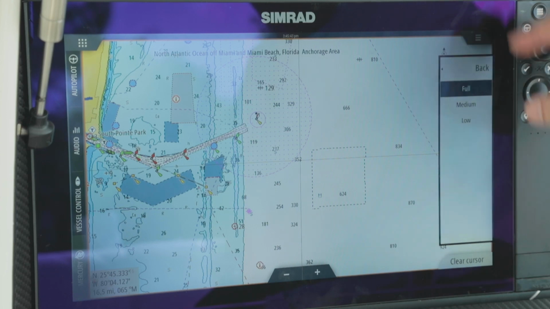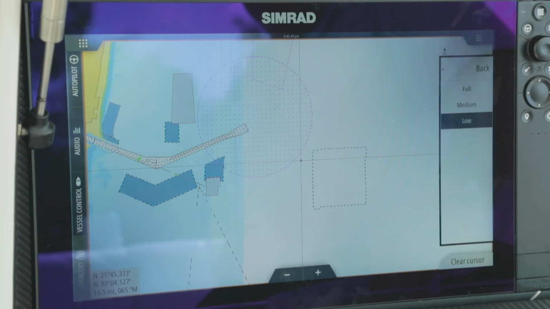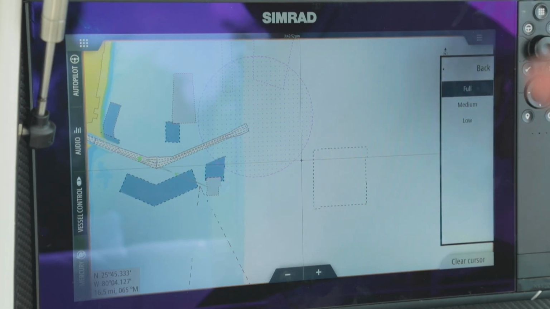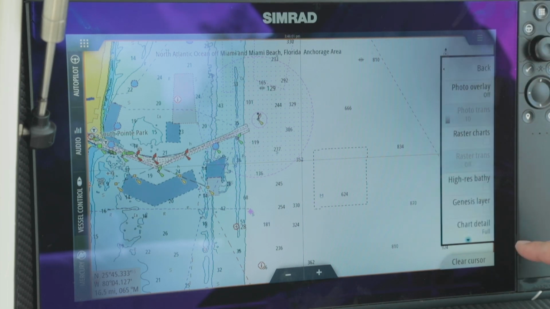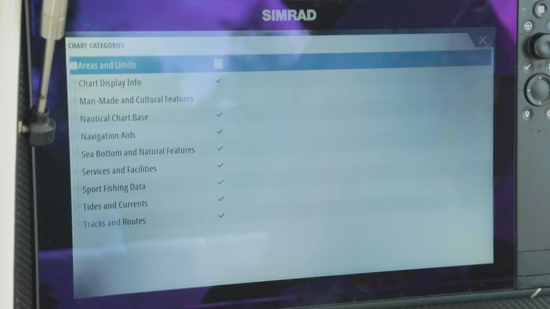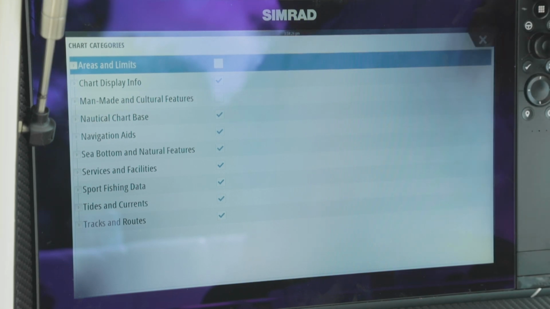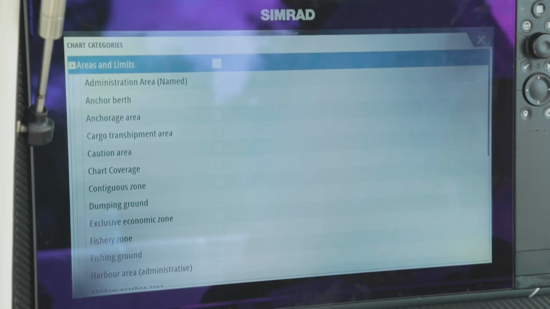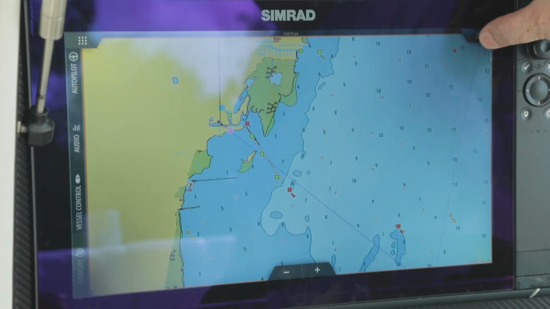Chart detail allows you to control the amount of data that shows up on the screen. So if you get into areas where it's very busy, if it has the full layer on, you can control that and remove some of those soundings, some of those bathymetric lines, just simply by going in and controlling your chart detail. Now if we scroll down the menu, the next is categories. Categories allows you to customize your view with the icons you want to see. You can go in and either deselect the entire category, or we can go in and only turn off the items within that category we do not wish to view.